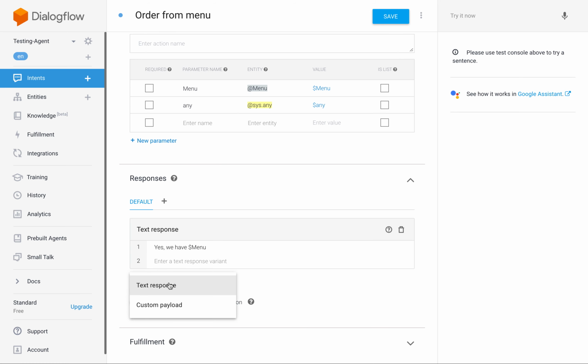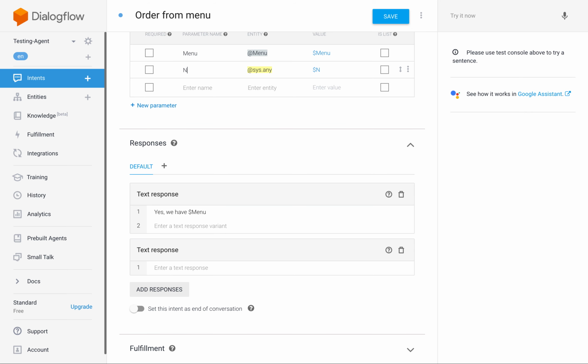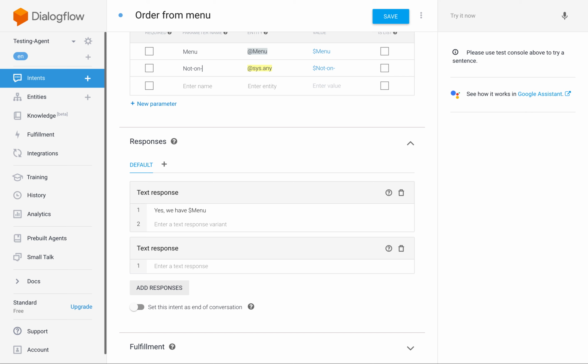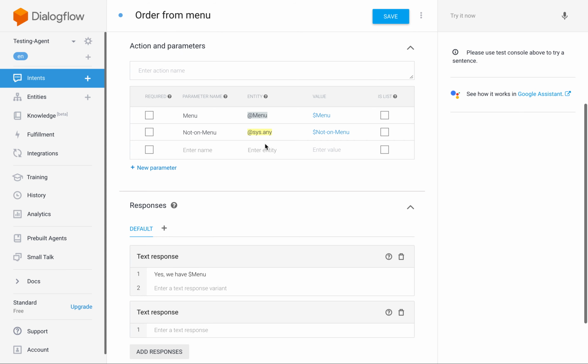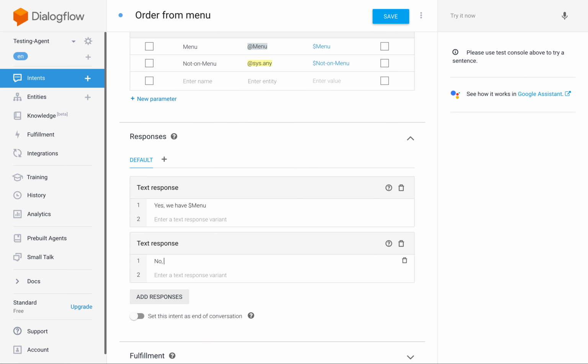So you can actually add two responses like this. First we want to change the name. We don't want to call it any. We'll call it not on menu. Now we could use @sys.any for anything, but in this case, we want to use it to indicate that it is a value that is not on our menu. Any value that is not contained in this entity. So we can say, "No, we don't have $, not on menu."